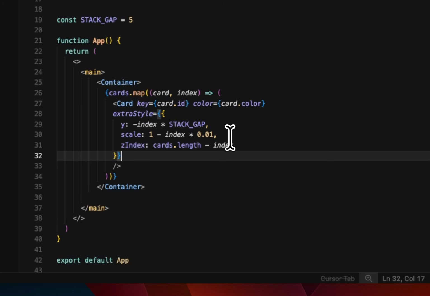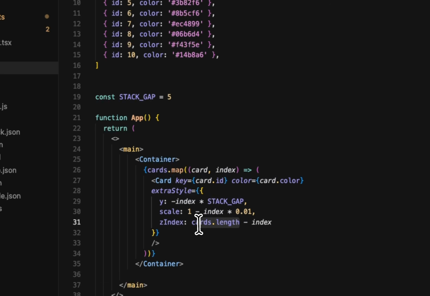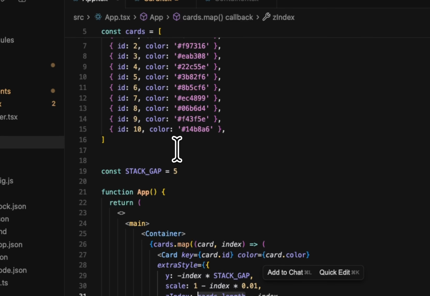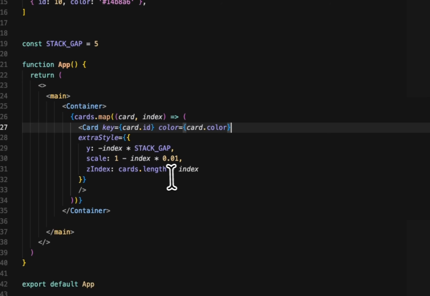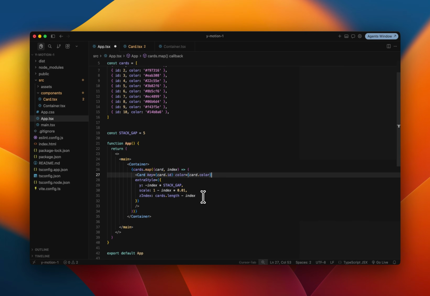So what we're going to be needing is for the very first element to render at the very front, and then the last element to render at the very last. For that, we'd have to reverse the order, so we just need to change the z-index. We take the cards' length, whatever is the length of the entire set of cards, so we have 10, and we subtract the index from it. So if we have 10 elements, subtracting the index would automatically reverse the ordering.